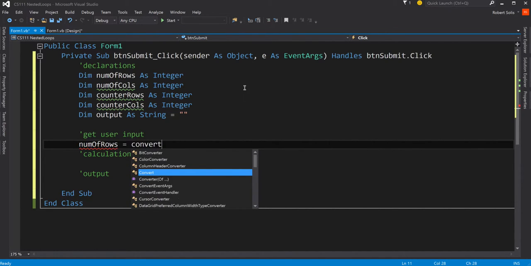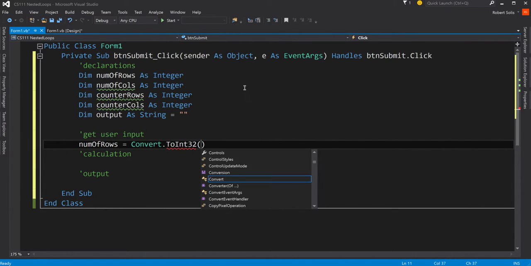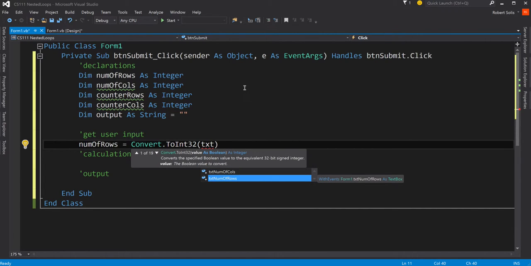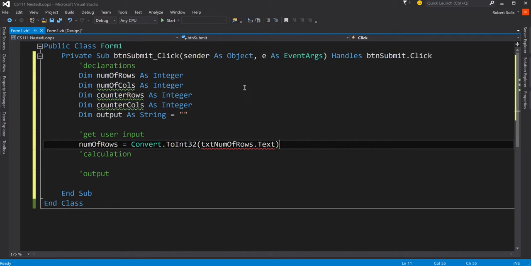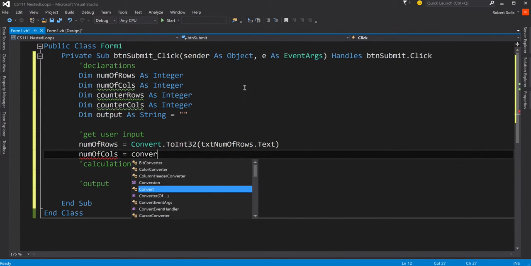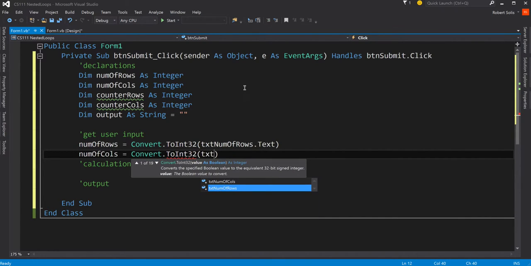That's going to be Convert.ToInt32 of whatever is inside of that text box. And see, I like to just type in the TXT right now. I don't like to continue typing everything else because I'm a fast typist and I make tons of mistakes. So I can just simply select which one I want, which is this guy down here, number of rows. And then don't forget the .Text. We're going to do the same thing for num of columns. Convert.ToInt32 txt, and then of course number of columns .Text.